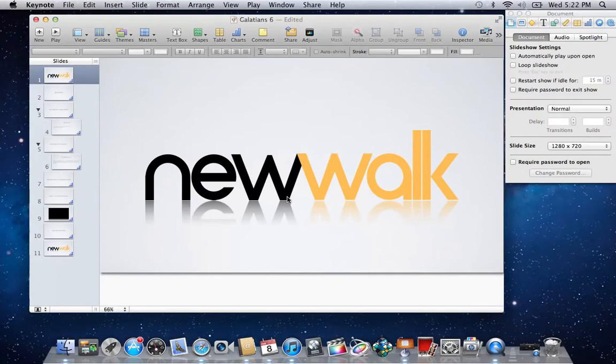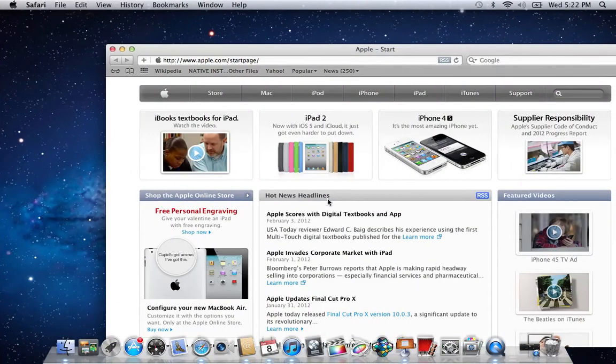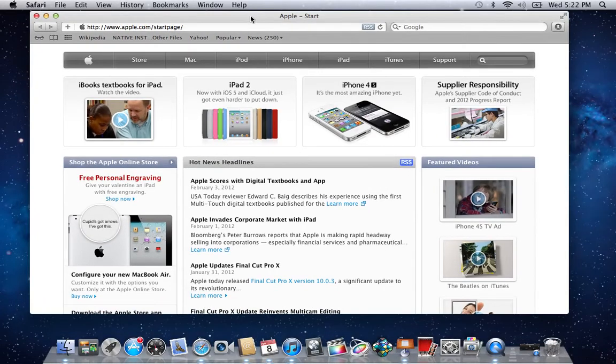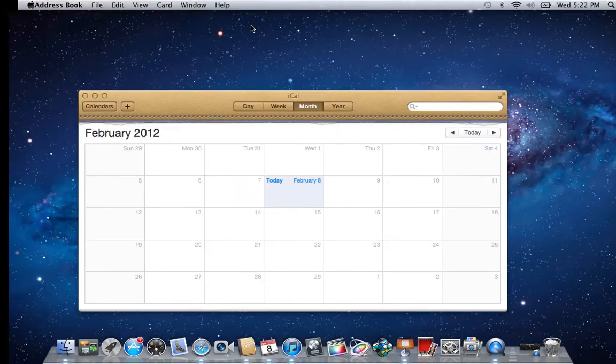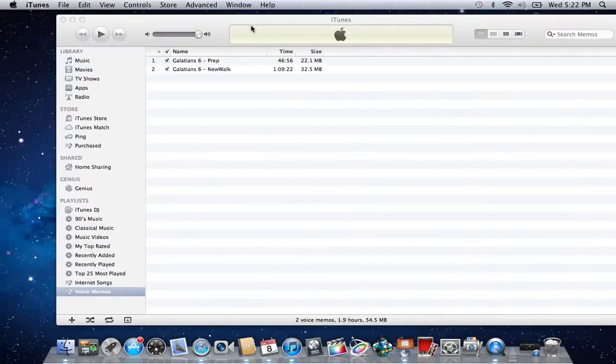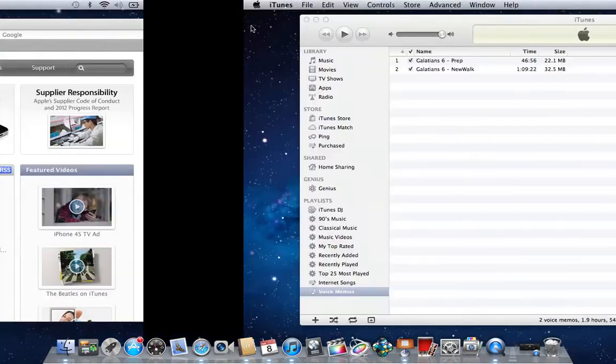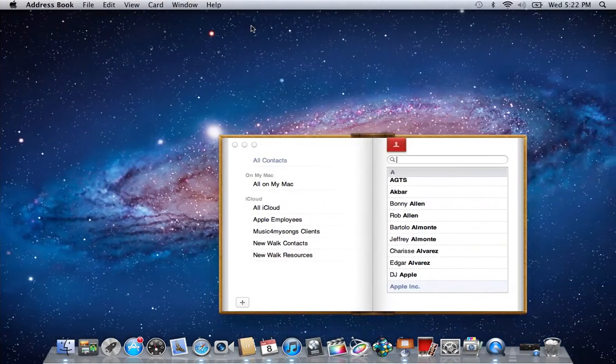And now if I do a 3-finger swipe to my left on the trackpad, I can now see other desktops. So I can go from one desktop to the next, and this becomes very useful if you're working on presentations, or if you're doing a report and you're looking at websites and maybe some ebooks. This becomes really, really useful.